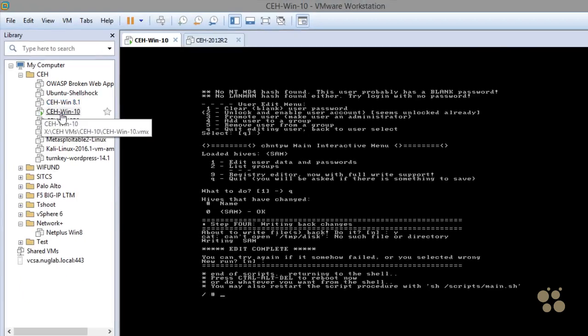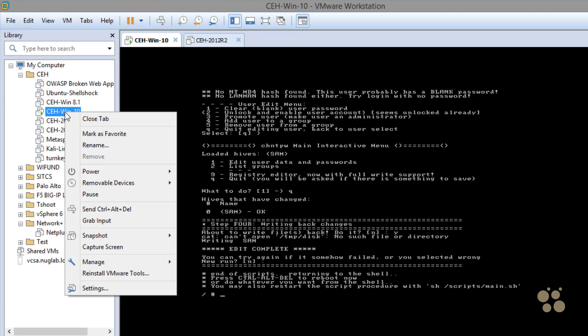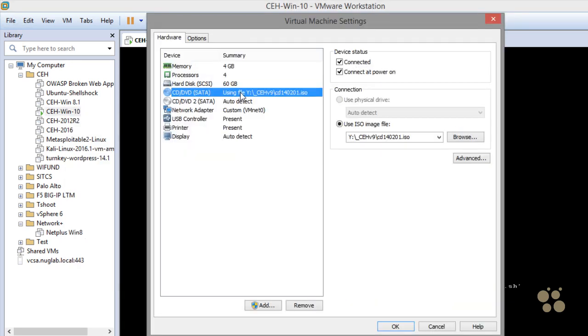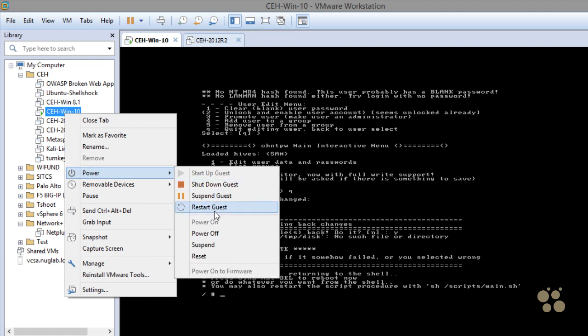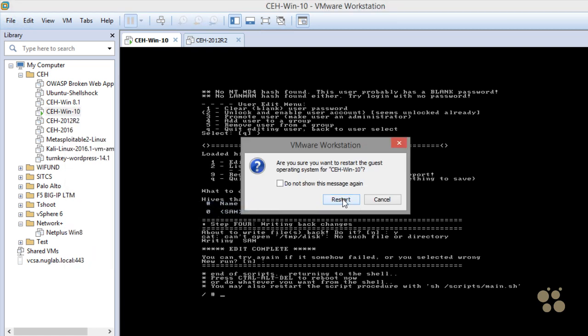And then going back to VMware Workstation, we'll right click on that virtual machine, go to settings, and we'll go ahead and select that drive and say, you know what, let's not connect it, power up, and click on OK. And then we'll right click on that machine and simply go to power and select restart. So we'll reboot it and we'll confirm the restart.